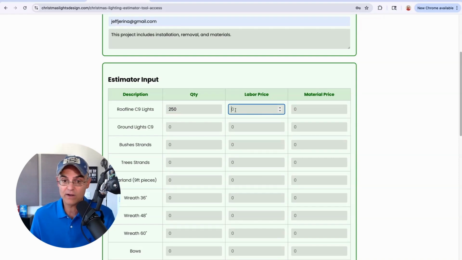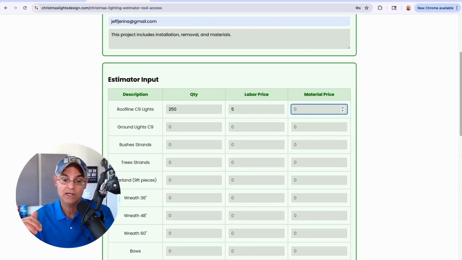And I'm just going to throw out a number here. Let's say we're going to charge $5 for that, and that includes removal as well. Now, this is the pricing for you. This assumes that you've already included all of your expenses in there plus a profit, okay?